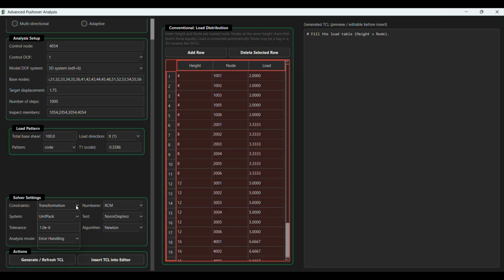Solver settings here work the same as gravity analysis. For structures expected to have convergence difficulty near their capacity limit, error handling mode falls back through alternative solution strategies automatically when the primary algorithm fails to converge at a step, rather than stopping the analysis outright.